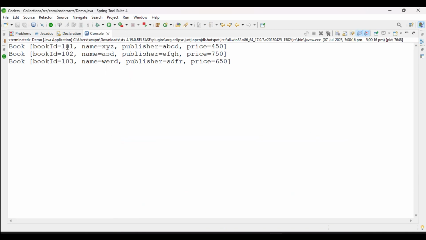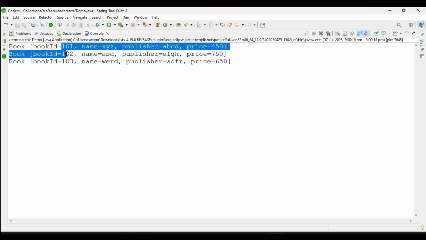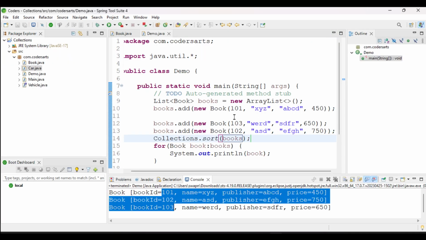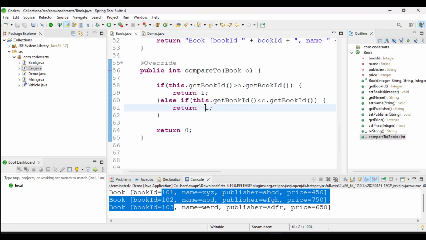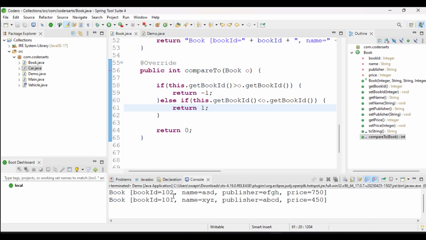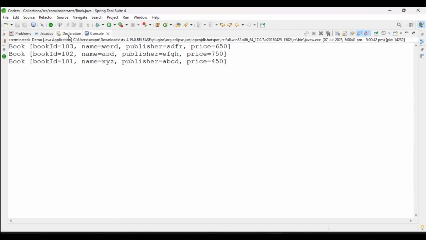If you see, I have sorted in ascending order, and I have sent the elements in a different order, and I am getting them in ascending order. If I want descending order, I just have to change this with minus one and the second one with one. So it will sort in descending order. If you see, I am getting the result in descending order: 103, 102, 101.